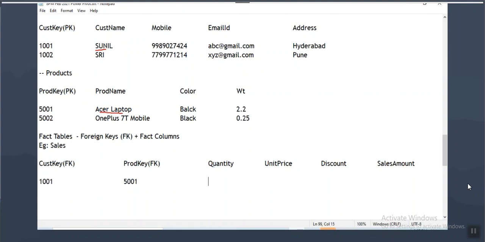And how many quantity did he purchase? One quantity. And what is the unit price? One laptop costs 35,000. And what is the discount they provided? Okay, on 35,000, they provided a discount of 3,000. And what is the sales amount we paid? 32,000. Right? So like this, we'll have it.